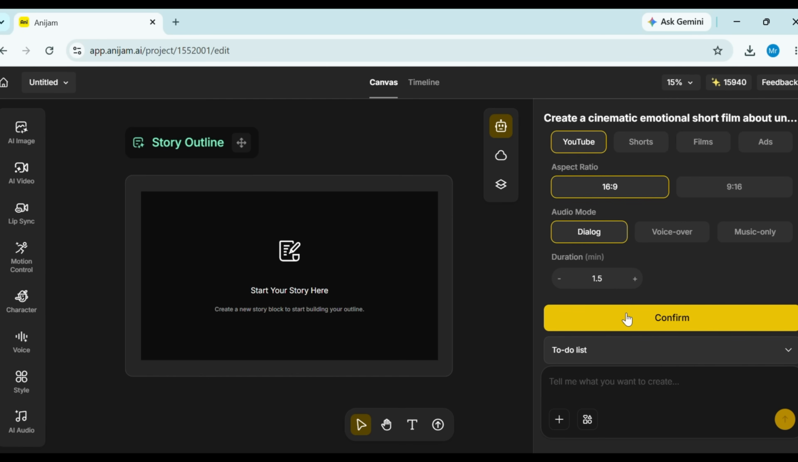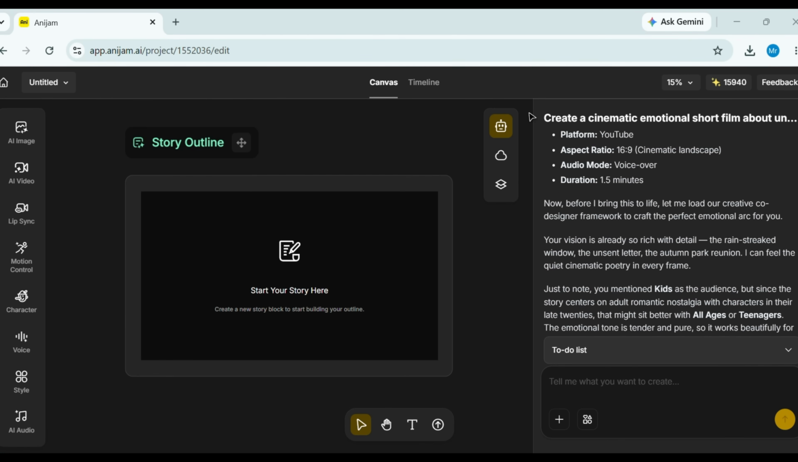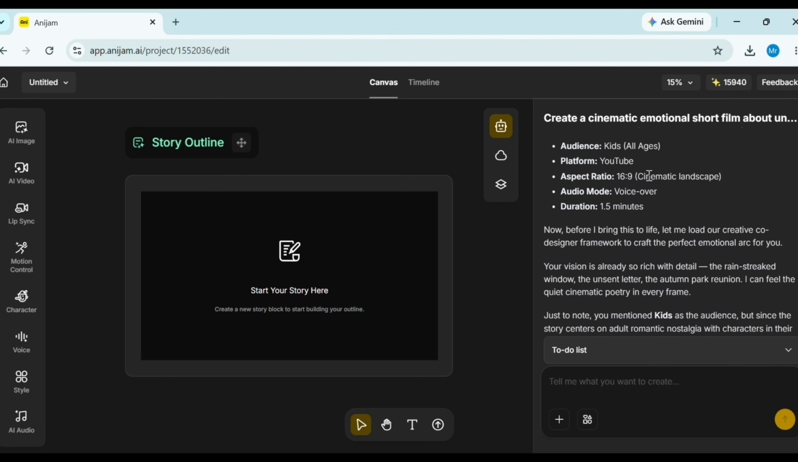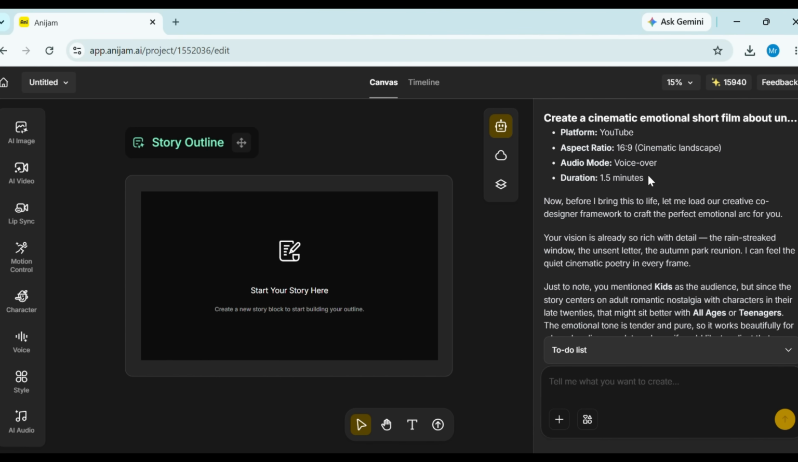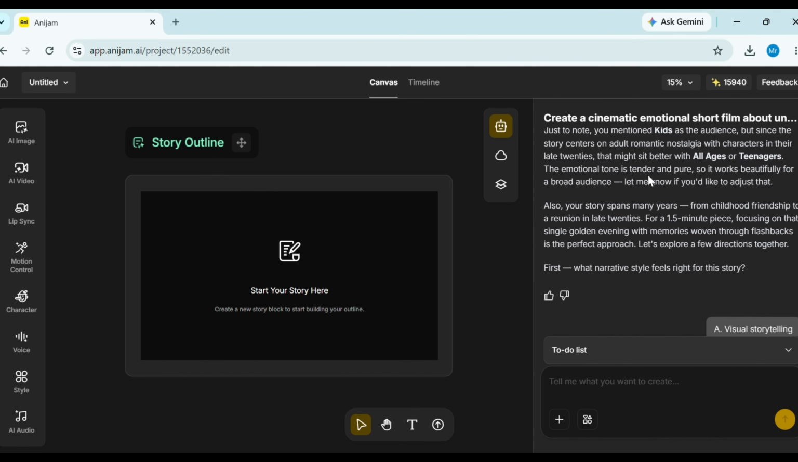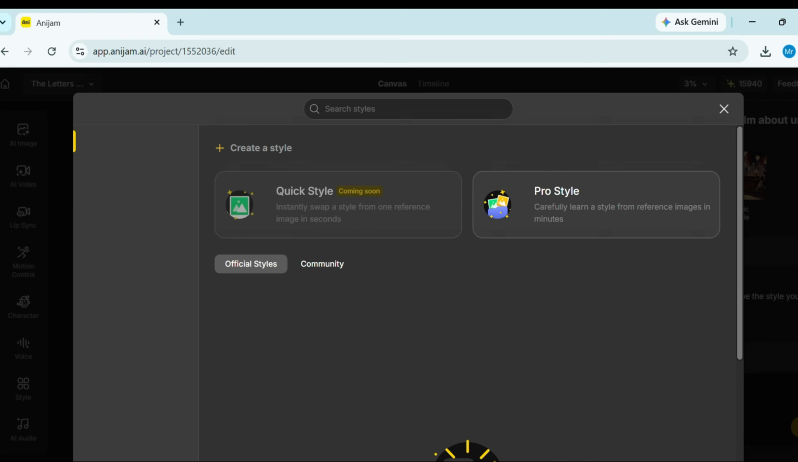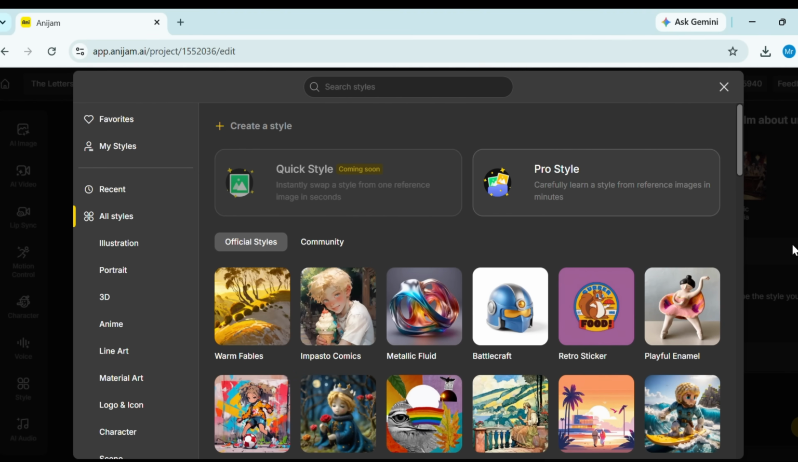Now, as you can see, the AI has automatically broken the story into multiple scenes and created a complete production workflow. It shows you everything, including the scene descriptions, visual style, locations, characters, objects, and all the details needed to generate the final video. The next step is the Style Library. Click on it, and you'll find a huge collection of visual styles. Browse through them and choose the one that best matches your story. I've already selected my favorite style.